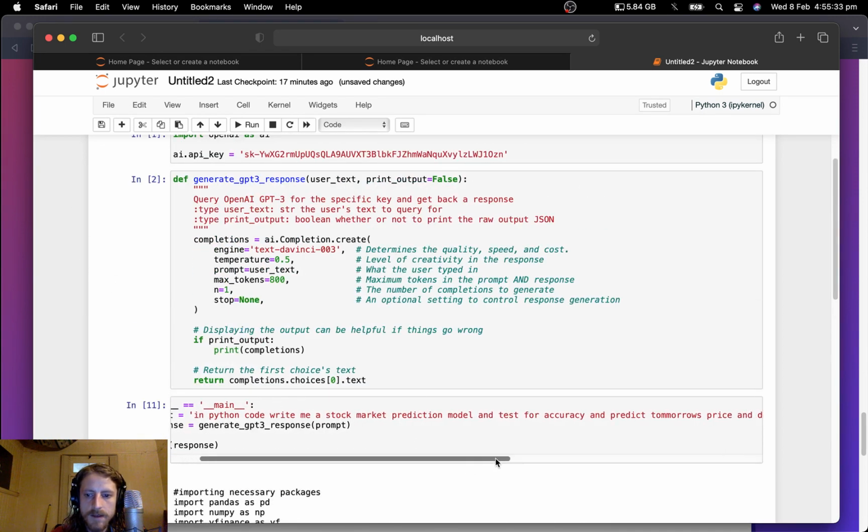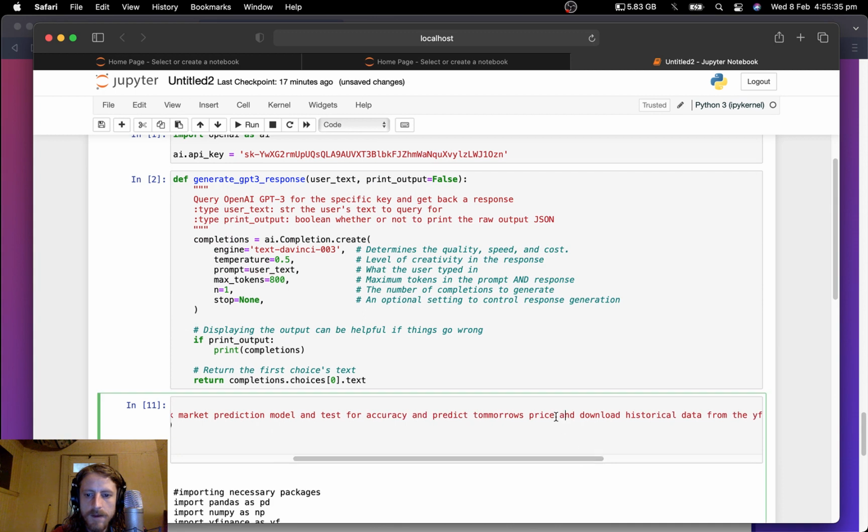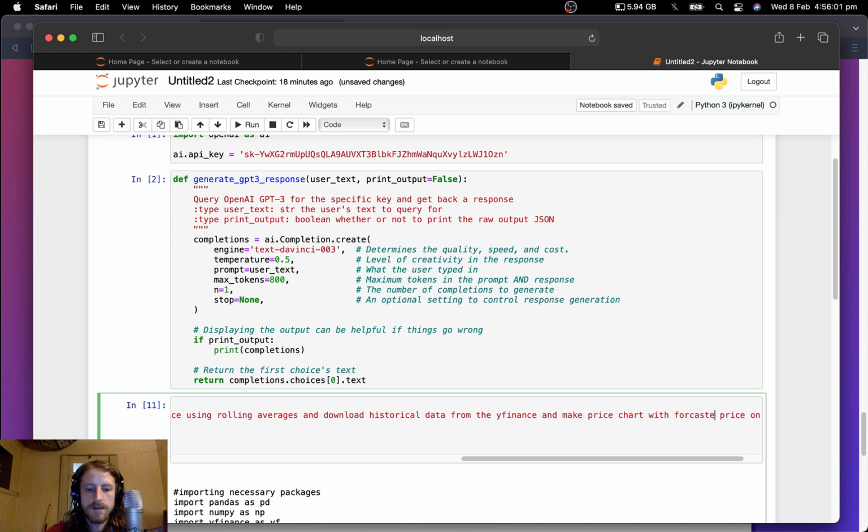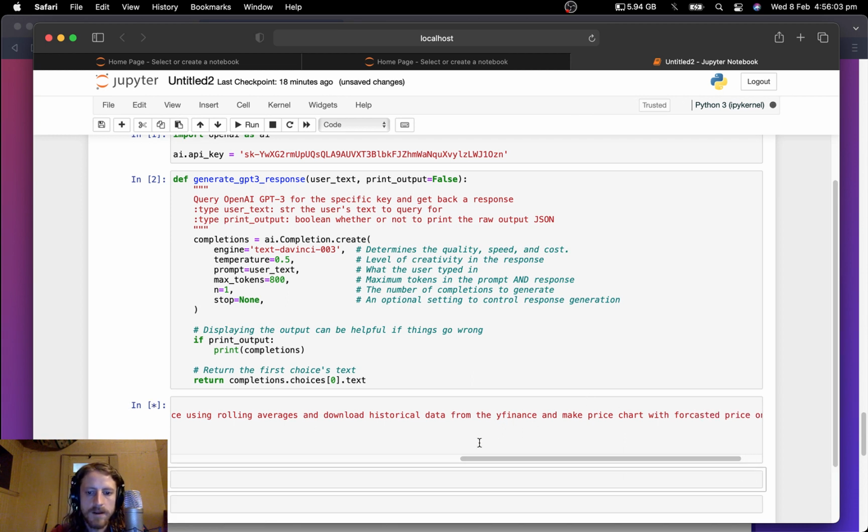Test for accuracy. Let's make it even more, using rolling averages. So this is going to use like 20-day, 10-day, and 5-day averages, that sort of thing. And to price on chart. Actually, instead of predicted, I should go like forecast. Forecasted price on chart. We'll give that a go.